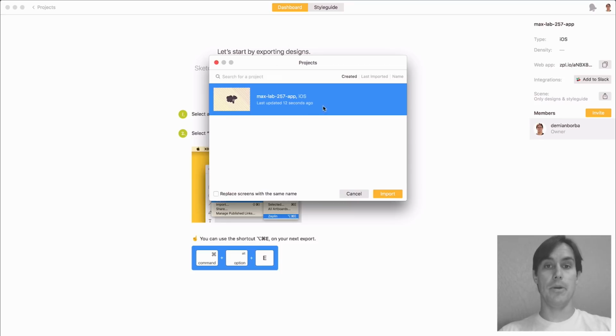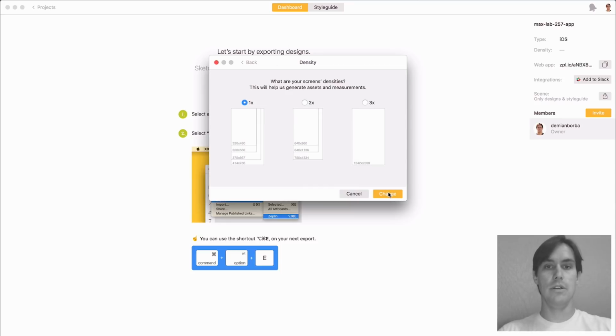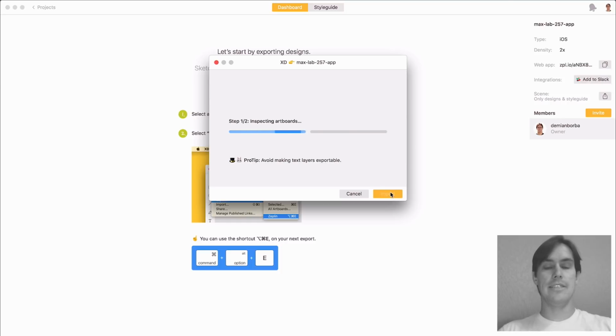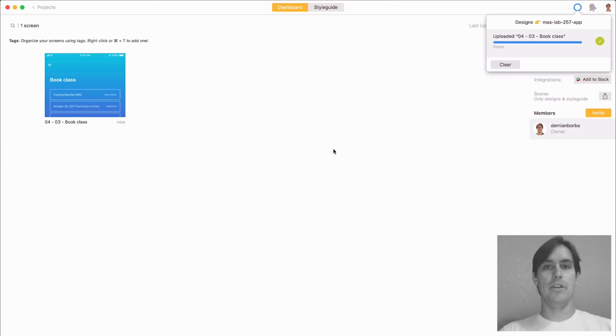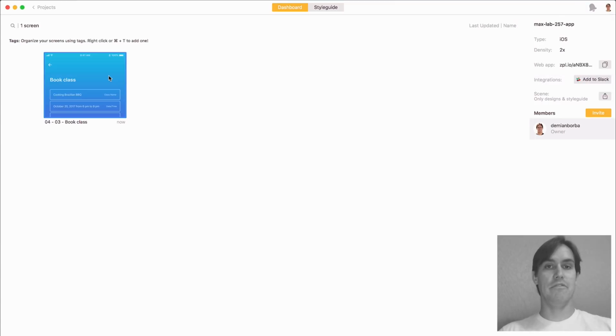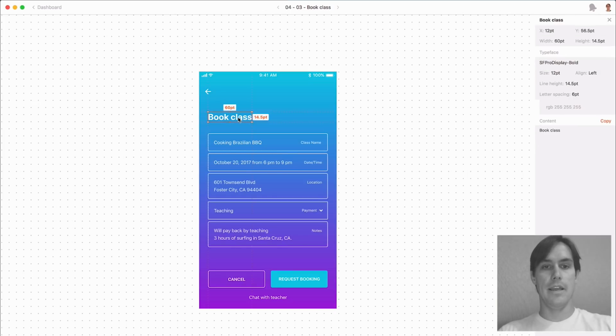Then you need to pick the project in Zeplin you want to send it to. I'm going to choose density 2x. It's now sending the assets and everything, all that information, into this project. It's done. Then if I need to, as a developer, inspect this, I can double click here and I can inspect measurements.